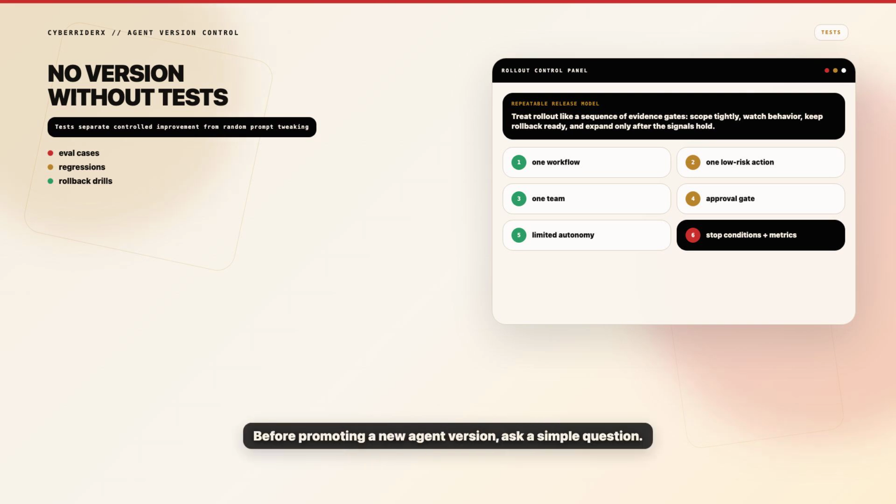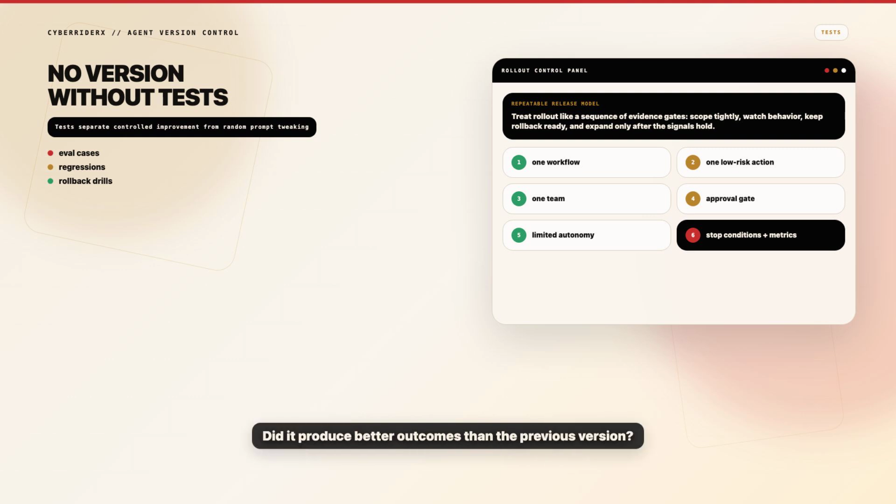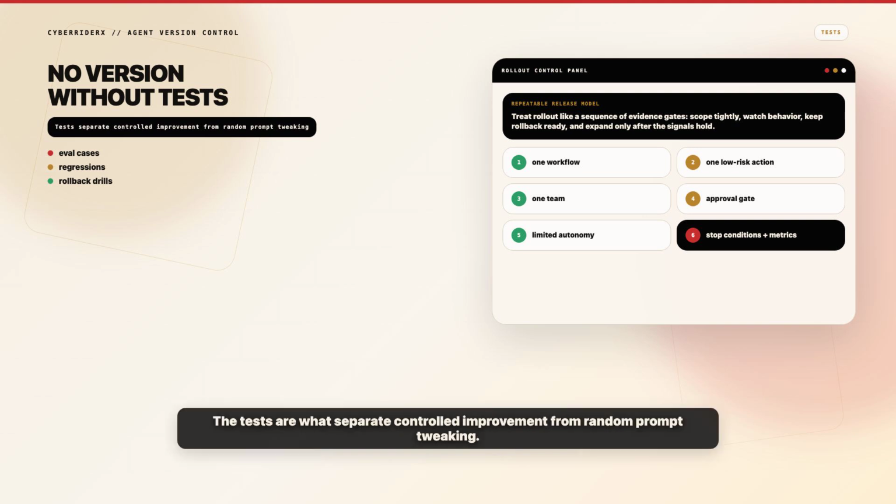Before promoting a new agent version, ask a simple question. What did this version prove? Did it pass the known failure cases? Did it handle messy input? Did it refuse unsafe actions? Did it ask for approval at the right time? Did it preserve the audit trail? Did it produce better outcomes than the previous version? If the answer is unclear, do not promote it. The tests are what separate controlled improvement from random prompt tweaking.